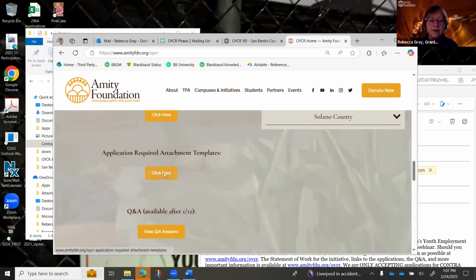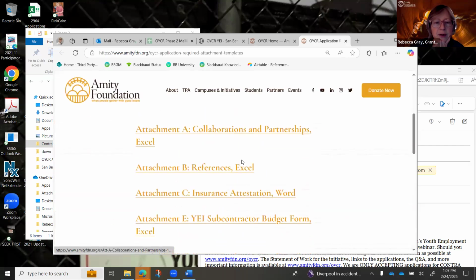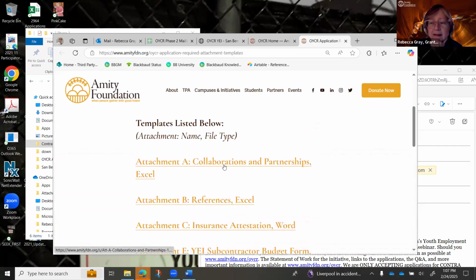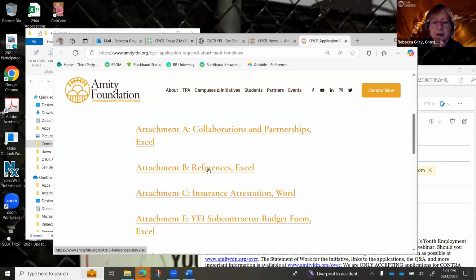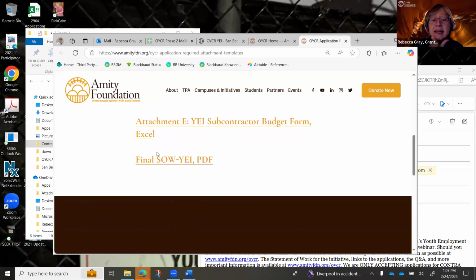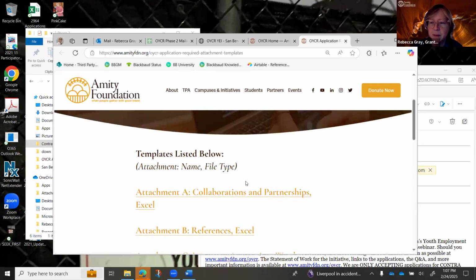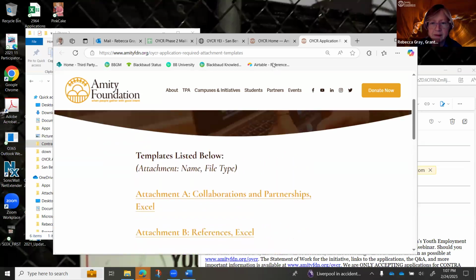And here are the rest of the attachments. So once again, you should come here, you should download. You will need attachment A for your application. You will need attachment B to turn in with your application, C and E, the budget form. And again, here is the statement of work again. So everything is in one place. All the downloads you need are in one place.